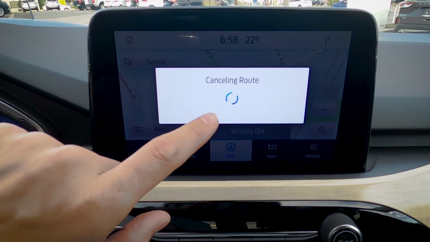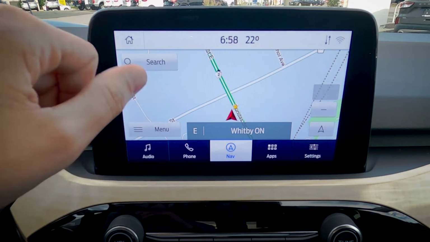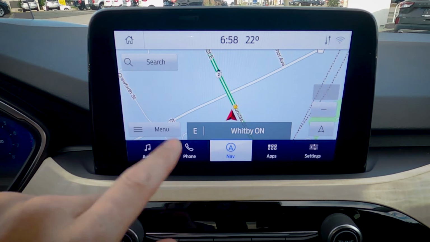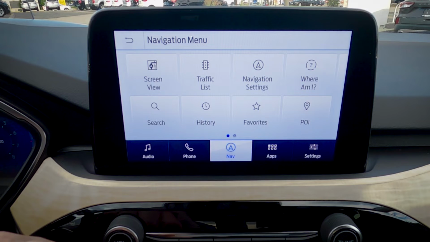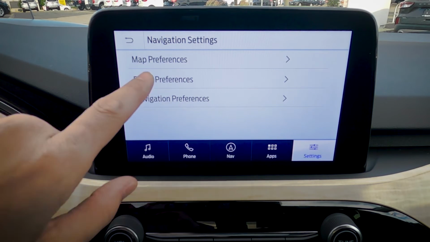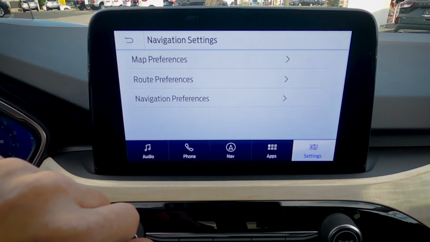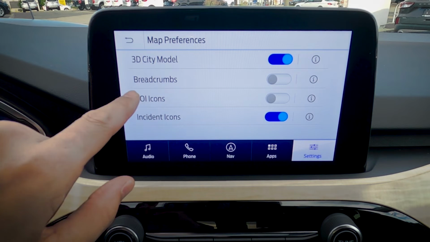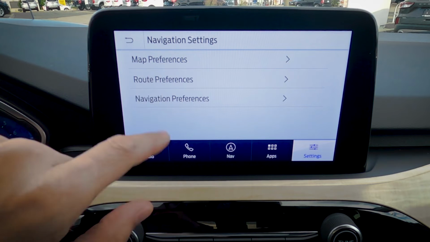Now, one of the nice things is that when we've got a route going, it actually will show up inside of that heads-up display, which I think is absolutely brilliant. Now, when we move inside of our menu, we've also got our screen view, traffic list, and we've got some navigation settings. So our map preferences, we've got a few different options there. We've got our breadcrumbs, our point of interest icons, and a few other things.